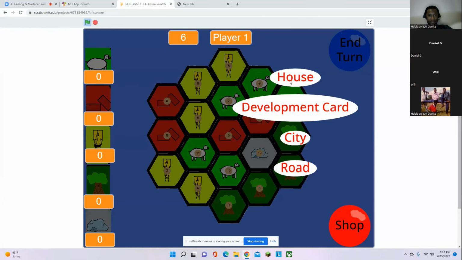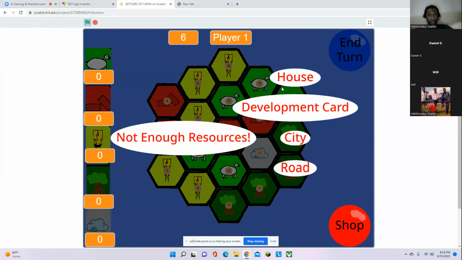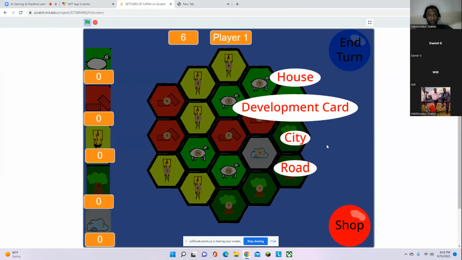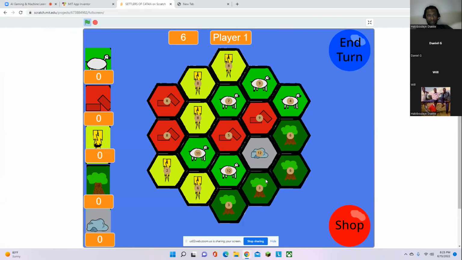For example, right now it's kind of free for all. You could technically do anything you want because it's pretty hard to make all of the rules in the game, because it's a pretty complex game. But I have most of them. But the hardest thing is placing houses and roads. It's just very hard to check whether a clone is player one's or player two's.